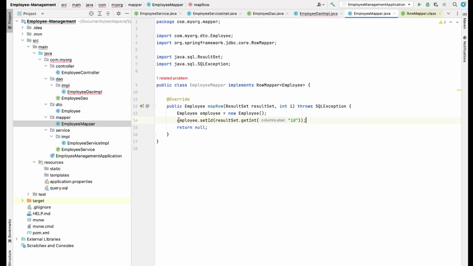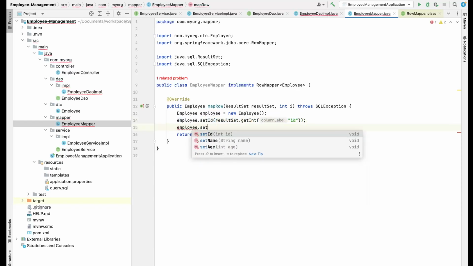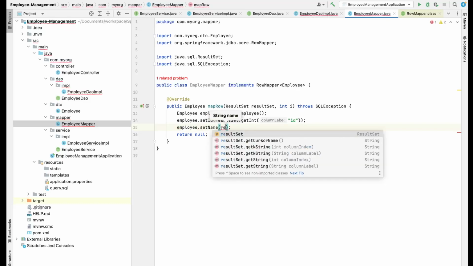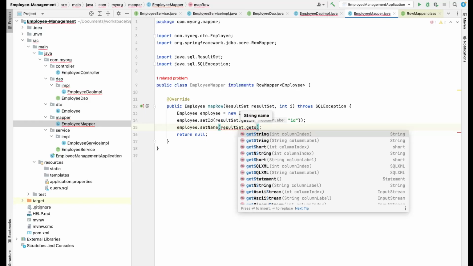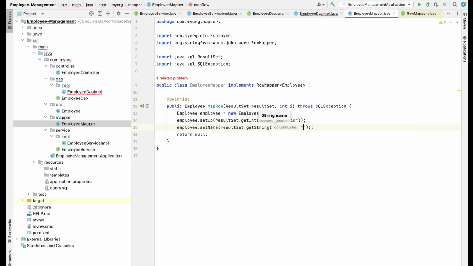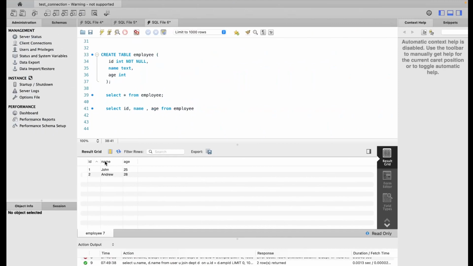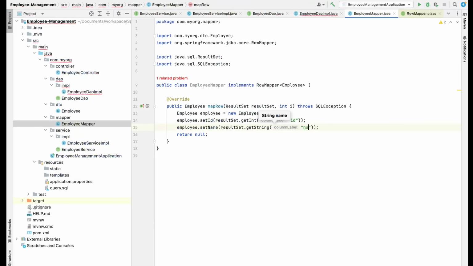We have mapped one of those, the id. Now we will map the name, employee name. So employee dot setName, and see, name is of string type. So from result set, what I need to do is result set dot getString, and in the string I need to again pass the label, and that label is the field name from the database. This is name, so let me write it down here as name.